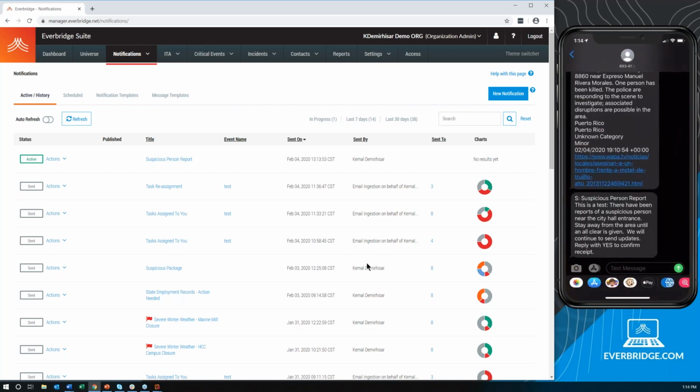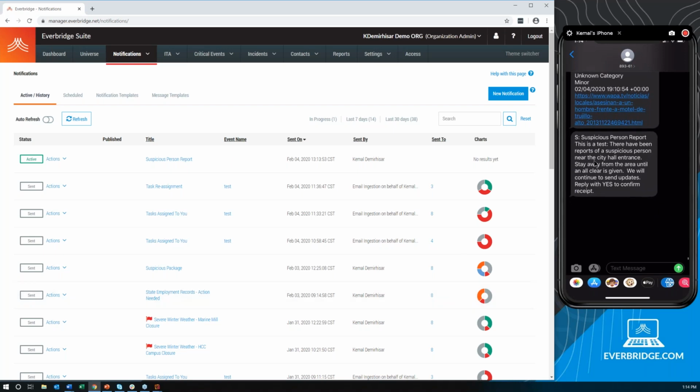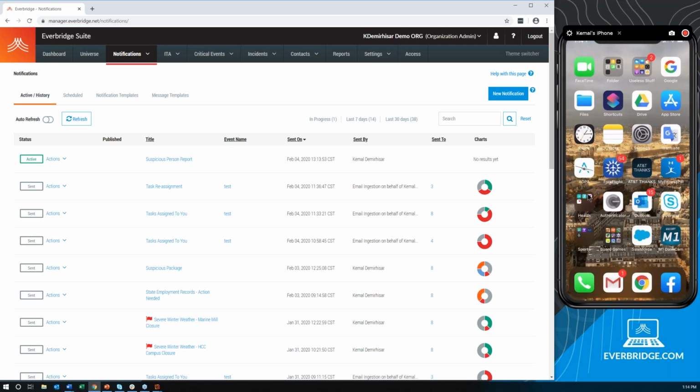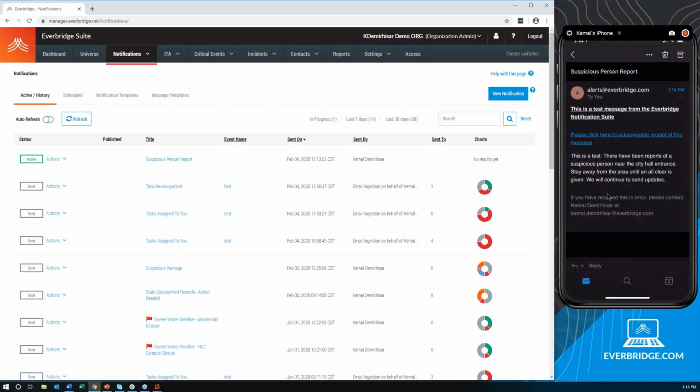And if I'm the person that's reviewing the SMS first, there they are, right? Suspicious person, stay away from the area. And it is actually asking me to confirm, reply with yes to confirm. I ask for confirmation, that's why. And if my employee were to open email first, well, they'll see the same message delivered via email. And instead of replying, all they have to do is click this link to confirm.